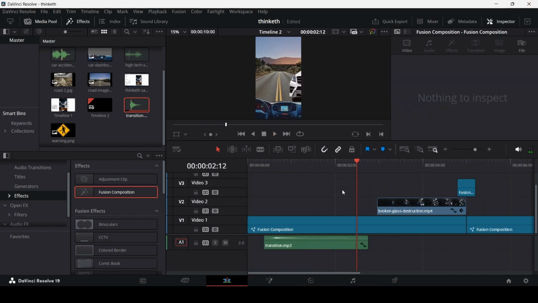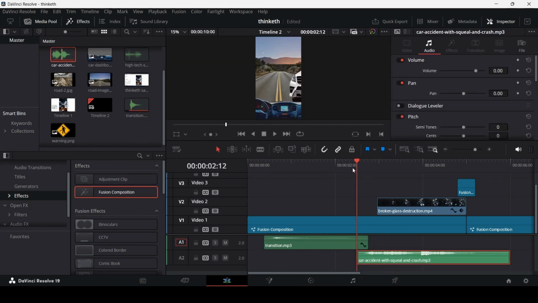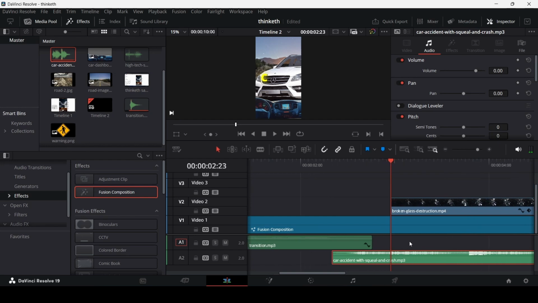And right here we have this car coming in. And for this, we have this sound effect, car accident with squeal. So right where this car comes in at this position, you can just start this from here. Okay, let me just move this back a little. Okay. Now you don't need to have this throughout the video. You can just cut this as well.